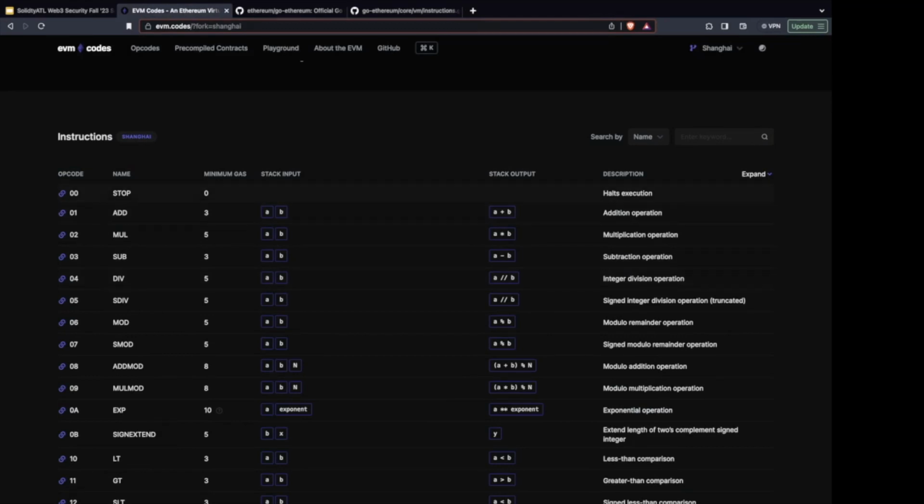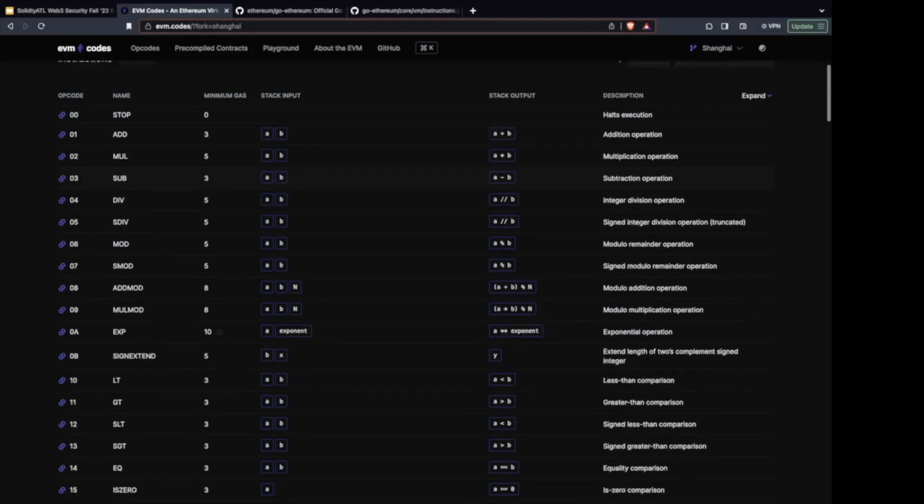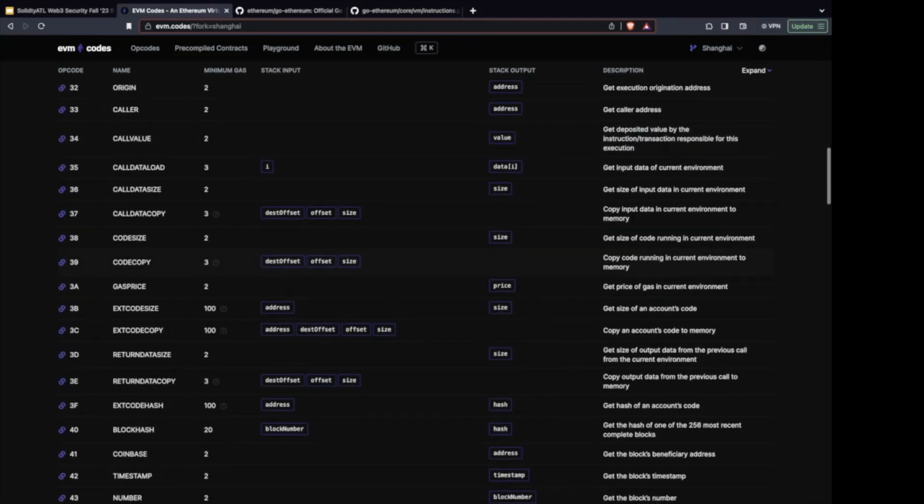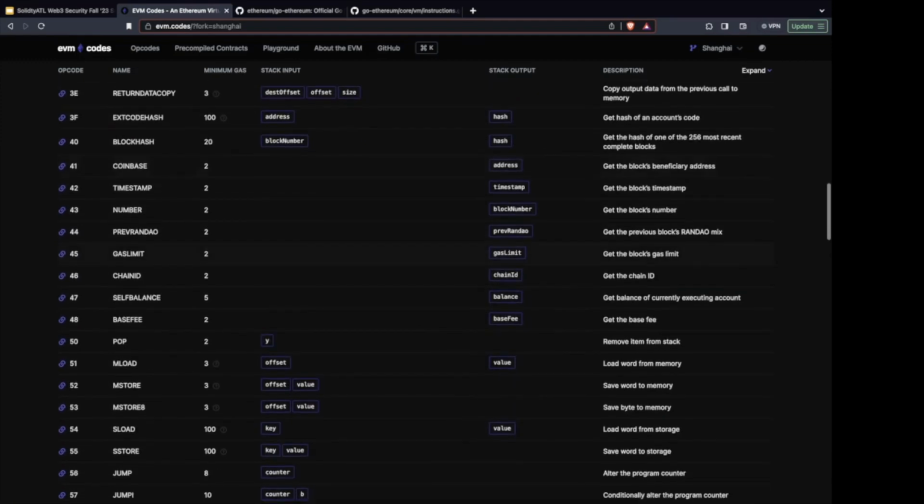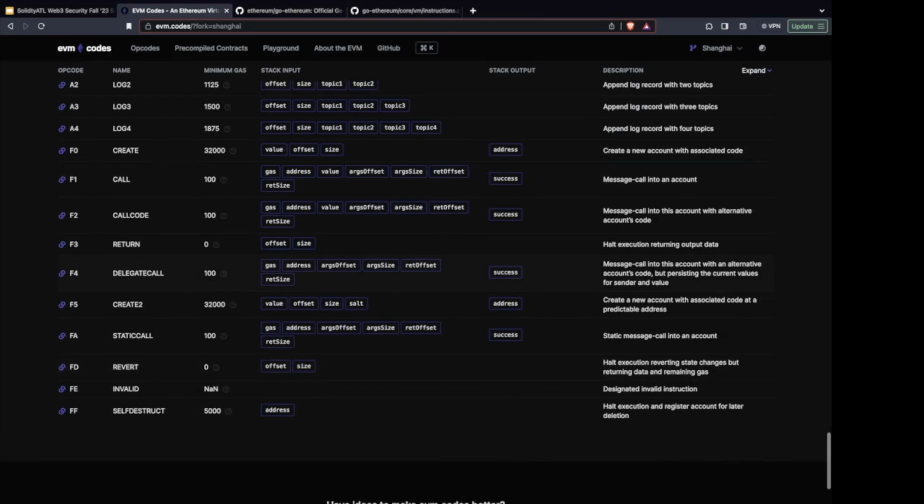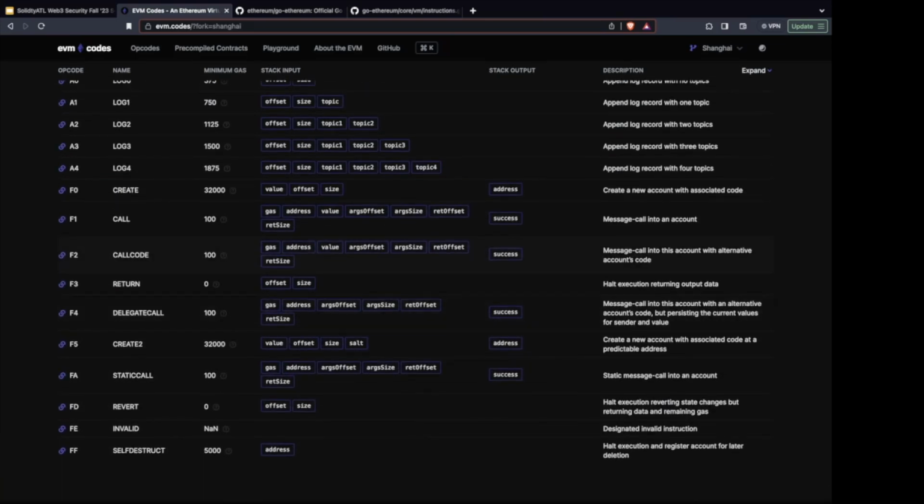So some of the simple ones like addition, multiplication, subtraction, and you can see the gas and more. And here you can see all the opcodes that exist. So for example, if you wanted to make an external call, there's the call code. If you want to do delegate call as well, create is called when you deploy a new contract. And you can see that deploying a new contract costs a lot of gas compared to, say, calling another contract.